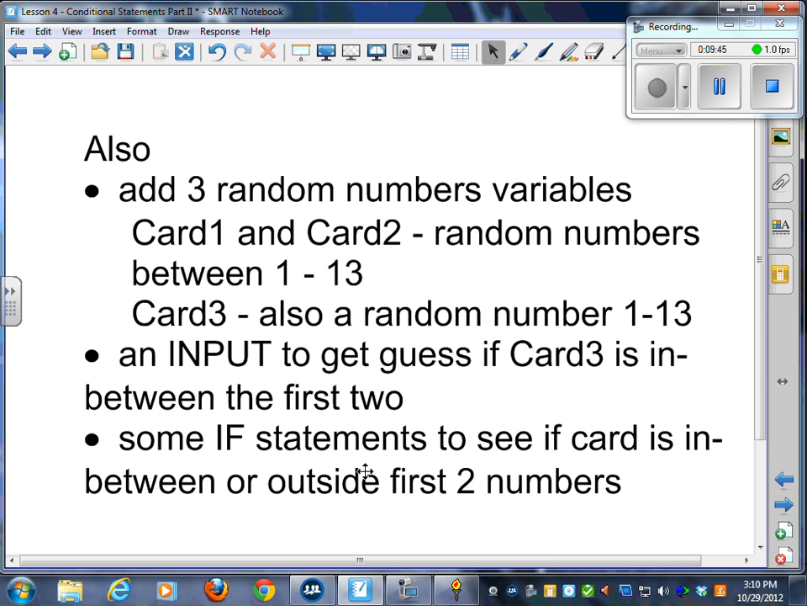So you need to have 3 random number generators, card 1, card 2, and card 3. You need an input to say, do you think your next card is in between or not? Use a 1 for yes and a 2 for no. And then you need some if statements to see if the card is in between or not.